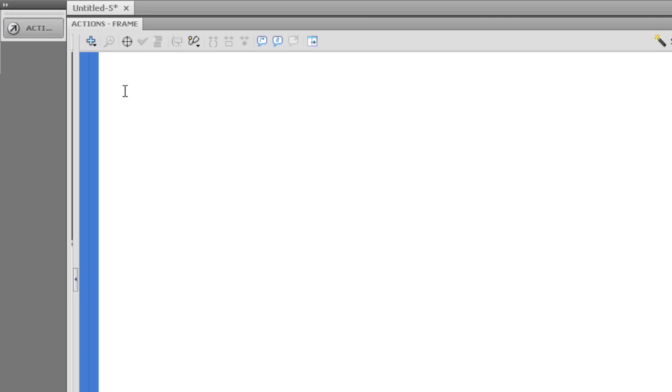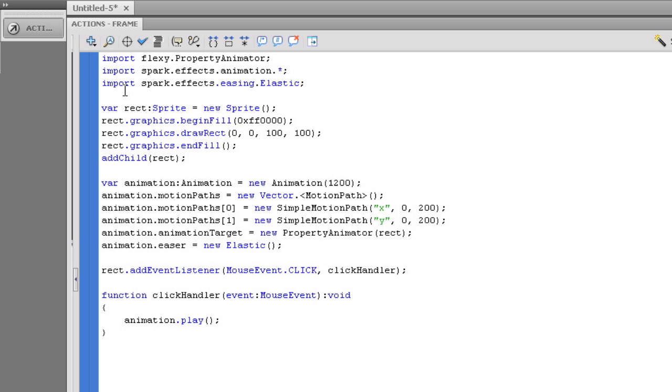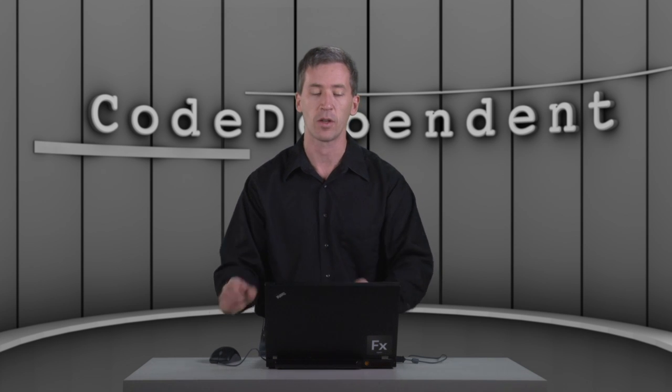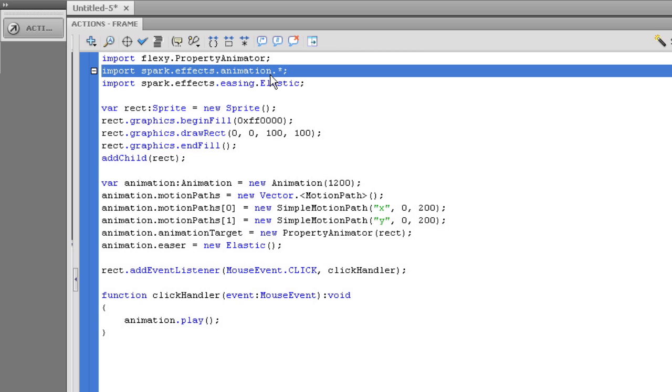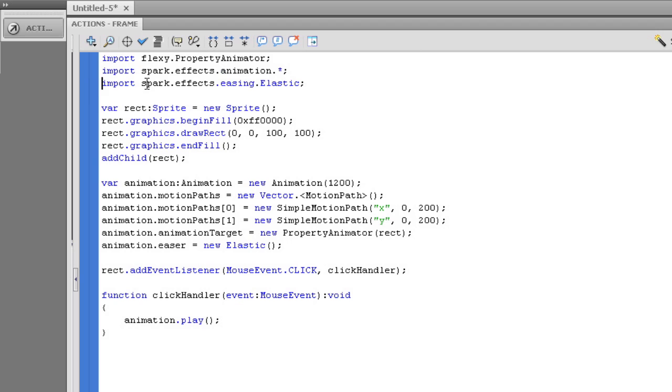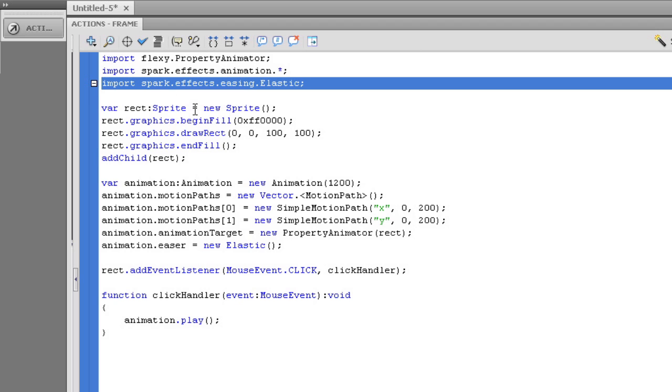And rather than bore you with writing the code, I'll go ahead and do a Julia Child and simply paste the code in there. And let's walk through it and see what's going on. So we are importing a property animator class, which is a class that we wrote specifically for this reusable library that takes the current values that have been calculated by the animation and then sets them on a target object that we specified. We're going to import a bunch of stuff in the animation package, and we're also going to import the special easer that we have.